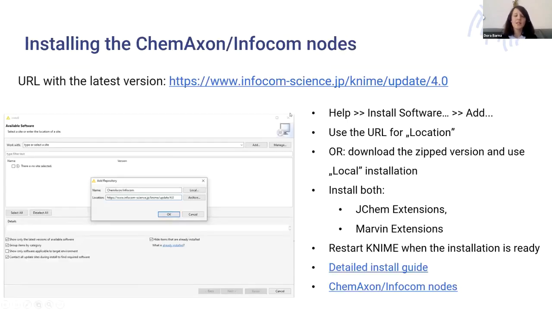So let's see how these nodes can be installed. You will have to use the URL that you can see here, and the same URL can also be found in the PDF file with the slides in the downloaded and ungrouped workflow folder. So please copy paste it from there. This should be the easiest solution.